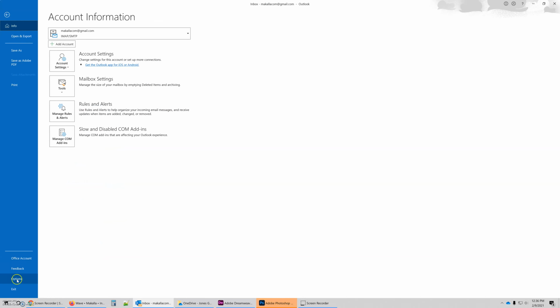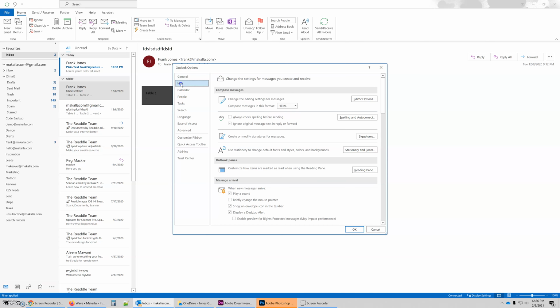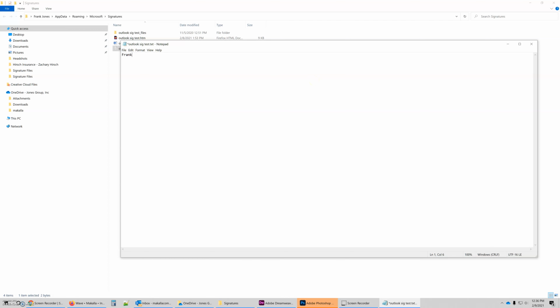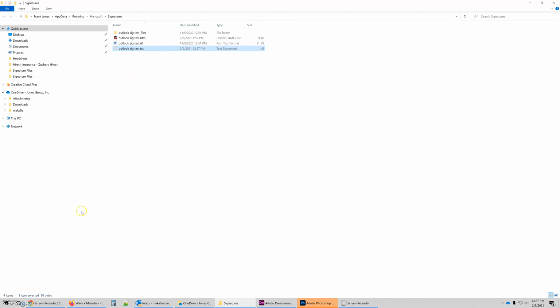Go to File, Options, Mail, and then Control left click on Signatures. And then here you can go to the text version and type in a plain text signature if you really want to have one. I wouldn't even do it that way. Now this video is not going to be so quick, but I just want to cover that. So you could just do that and then Control S to save it, and then close it out, and then you have a plain text signature.